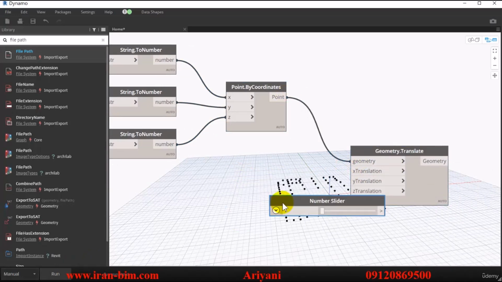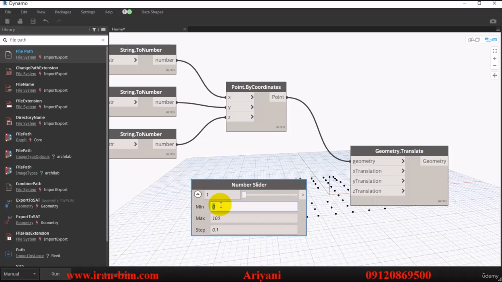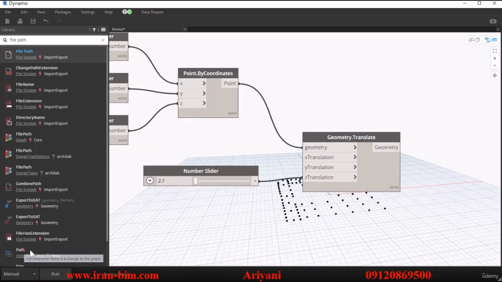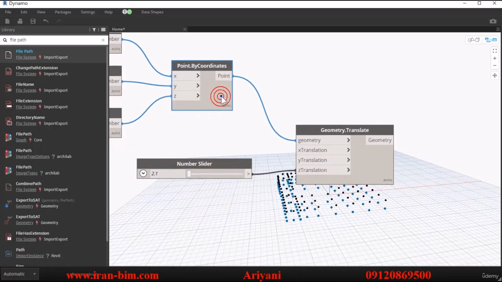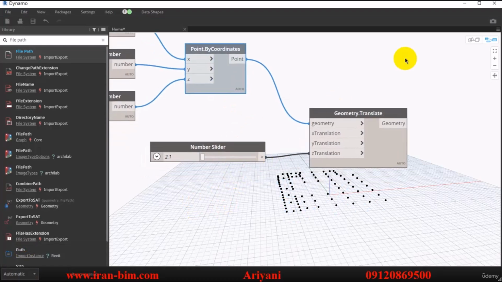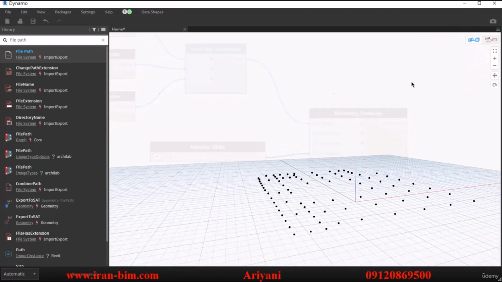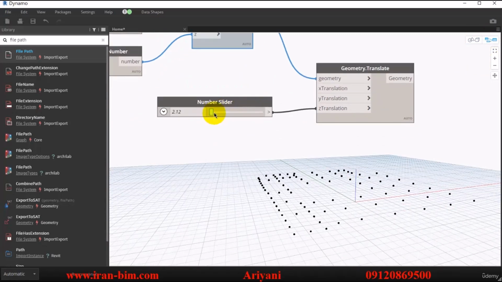Connect the geometry to the point and then look for number slider. Now this is an interesting app. We can put in 2.1 for the minimum elevation and 2.7 for maximum, and each step is going to be 0.01. Now I can put this on automatic settings and then hide the point by coordinates app.